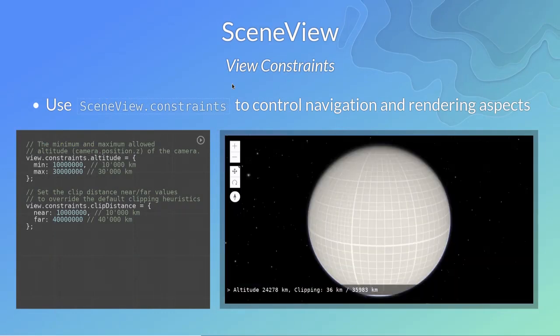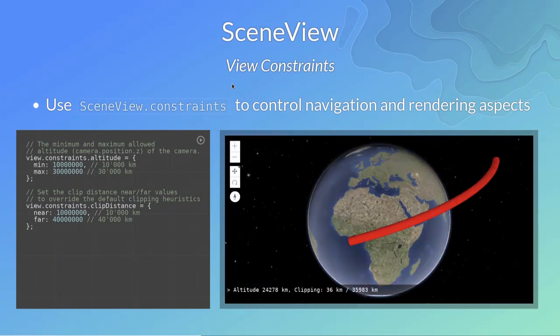All right. Then the next thing I would like to talk about are the view constraints. So as you might know, when you work with WebGL, you have to kind of give it a near and a far clipping plane so that it knows which triangles that you try to process it can ignore safely. We can control that aspect with the clipping distance, which is this second property I'm modifying.